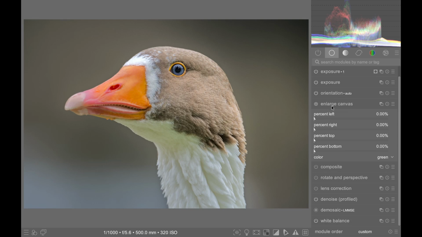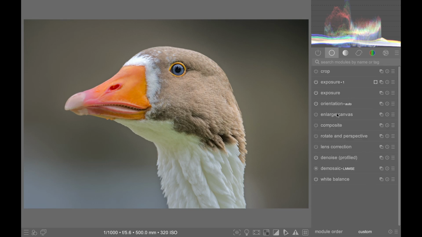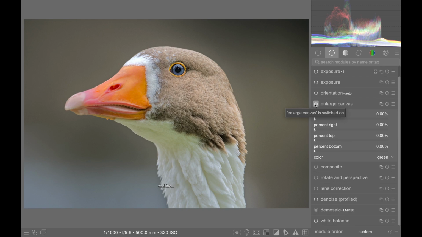Number 8. There's also an Enlarge Canvas module. It adds a new area to the image that can be filled with the Retouch, Liquify, or new overlay module. I'll get to the overlay module in a second, but here is one application of the Enlarge module.